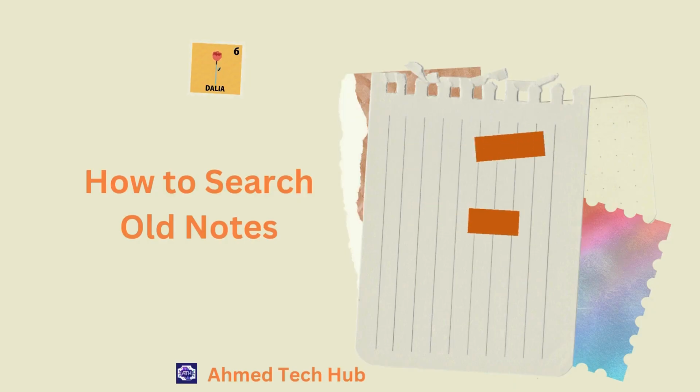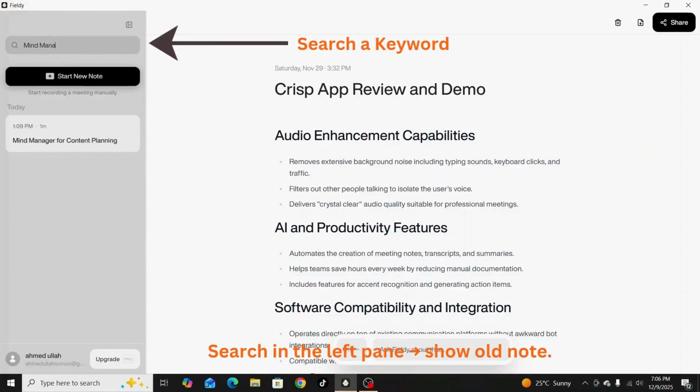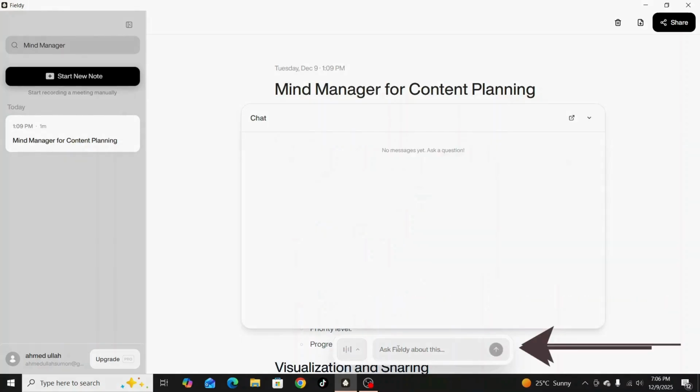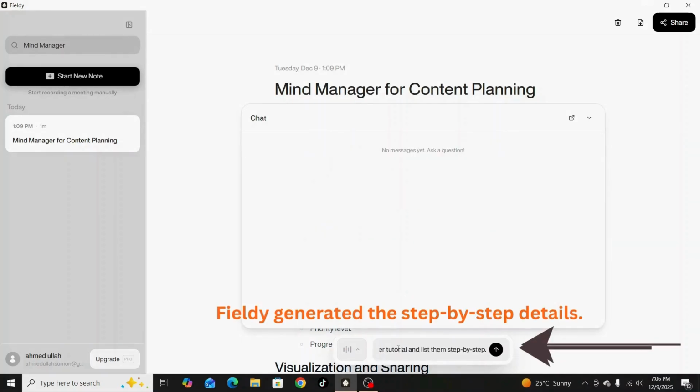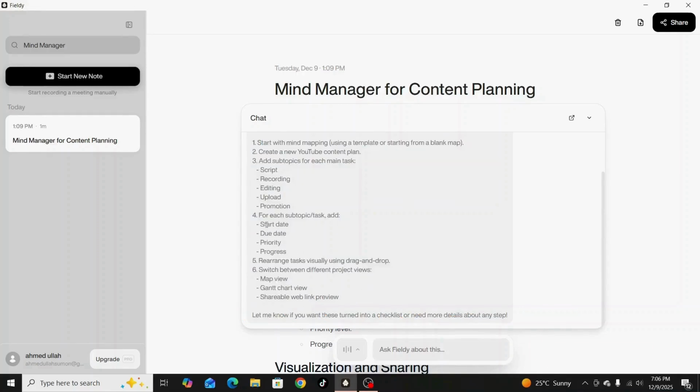To find old memories, just type a keyword. I'll search for Mind Manager. Fieldy instantly pulls up my previous notes. You can also use the chat panel to get step-by-step explanations or summaries. And that's it.